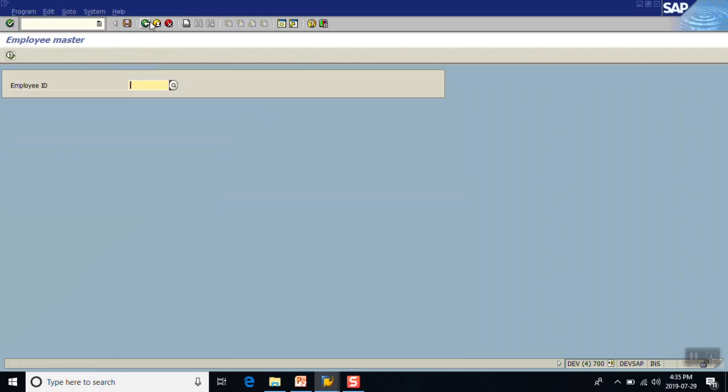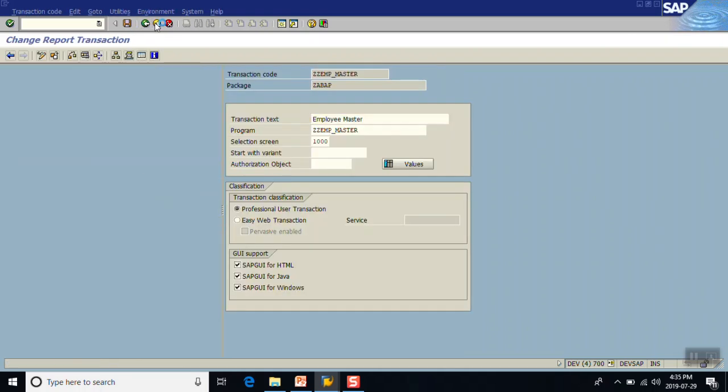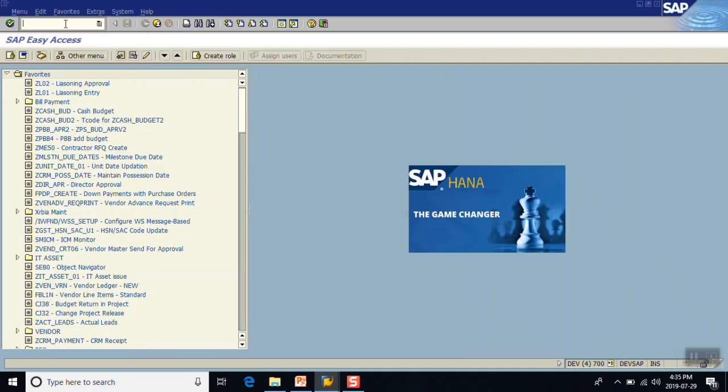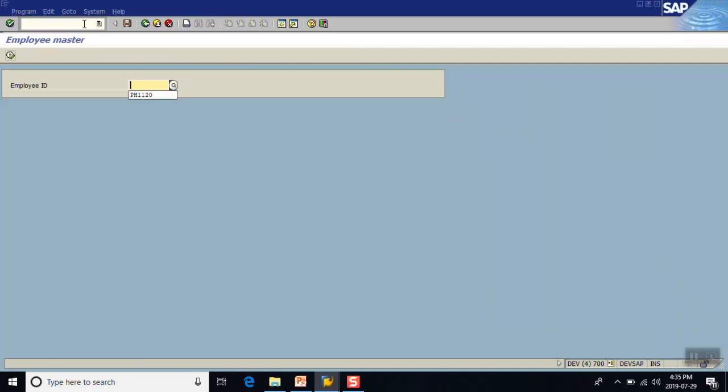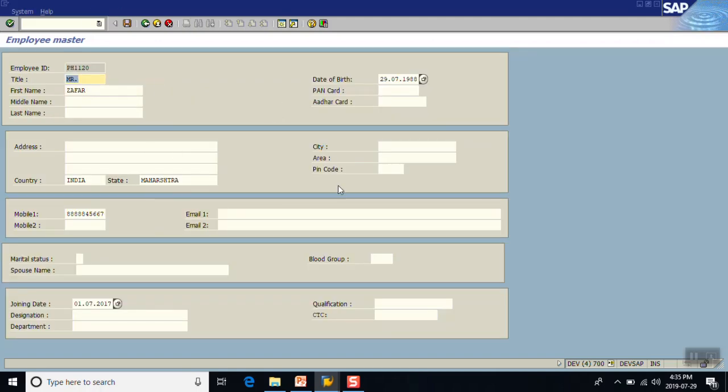Okay, again you get the same screen. Now come back. Enter our T code here, ZZEMP_master. Press enter. Employee ID, execute. So we can see the same details.